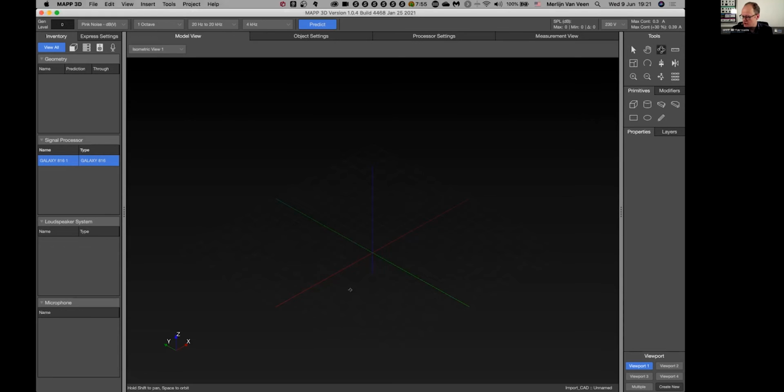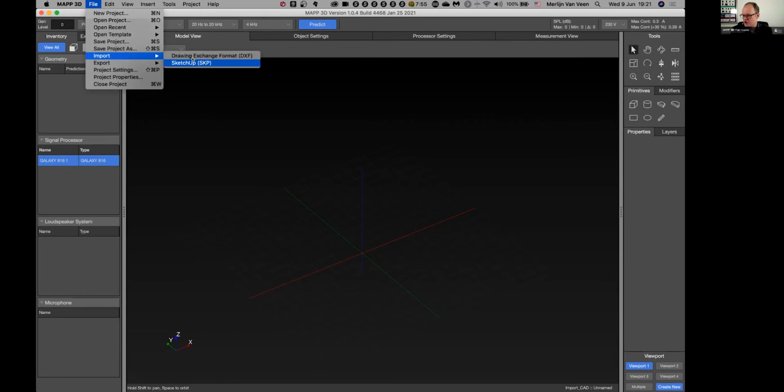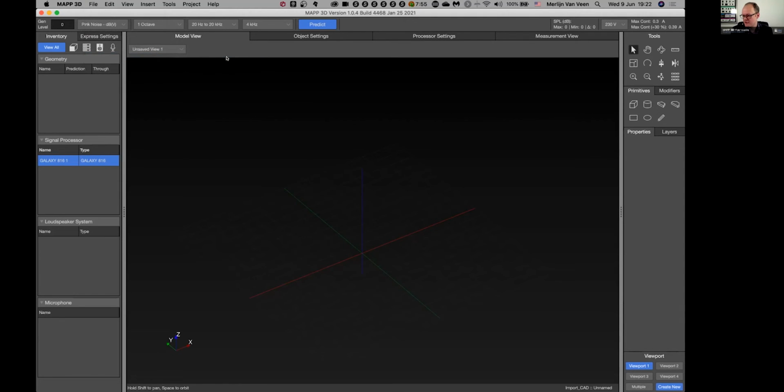So over here we have a grid. That grid is showing us our two-dimensional plane. It has a red x-axis, it has a green y-axis, it has a blue z-axis. And the first thing I want to show is how easy it is to import either a SketchUp or a DXF file. In order to do that, we're going to go to File, and under File, we're going to go to Import. And in Import, there's two file formats to choose from. There is the DXF, which stands for Drawing Exchange Format, which is supported by all major computer-aided drawing software. And then there's SketchUp. I'm going to start with the DXF first.